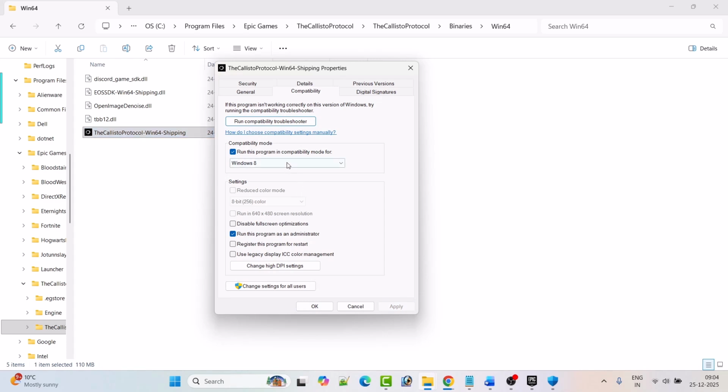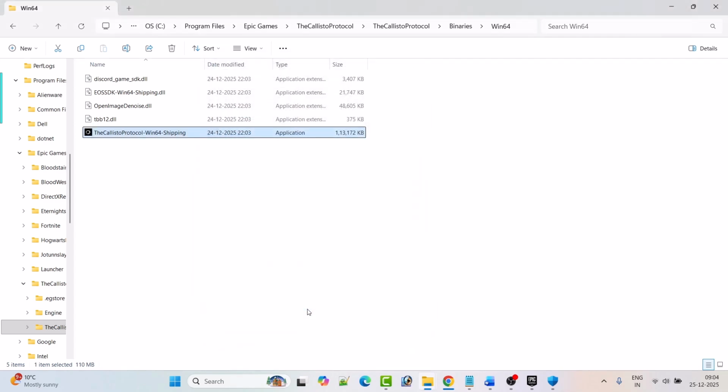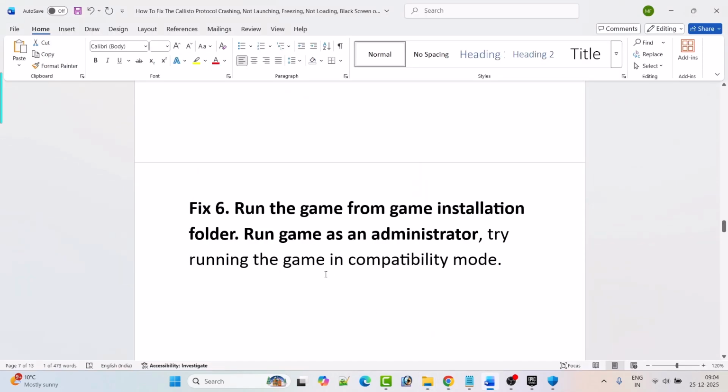If it's still not working, then from the drop down here select Windows 7, hit apply, OK, and then launch the game and check. If it's still not working, then check mark disable full screen optimization option, hit apply, OK, then launch the game and check. If it's still not working, then from the drop down select Windows 8 again, hit apply, OK, and then launch the game and check. Now if your problem is still not solved, then untick all these 3 boxes from the compatibility tab, hit apply, OK, and then follow other fixes mentioned in this video.